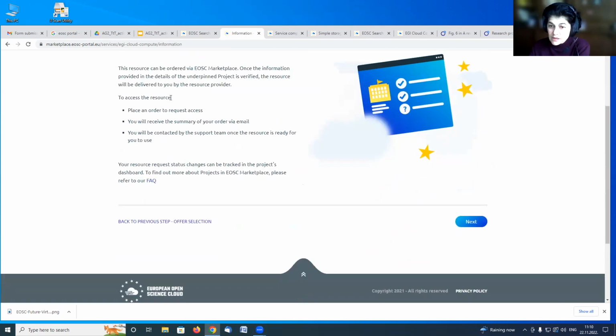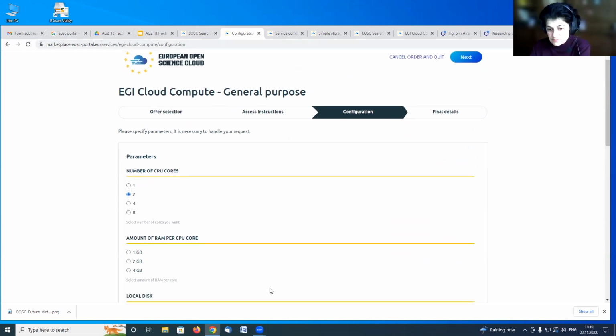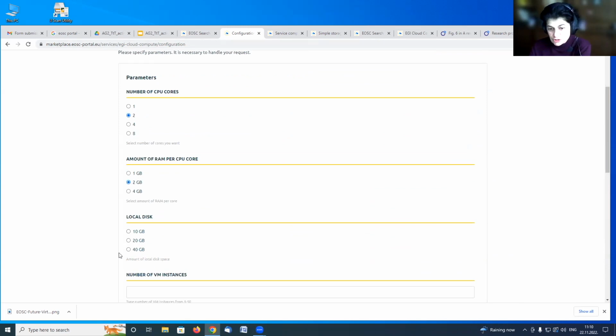And then I get some access instructions. This information here says how I should do this. Okay, I've read it and I go to the next step. And then I have to configure my request, for example how many CPU cores I need. So I will just put some random information.